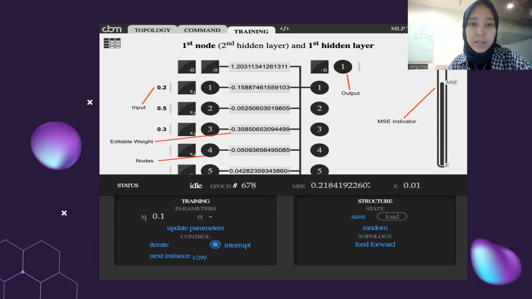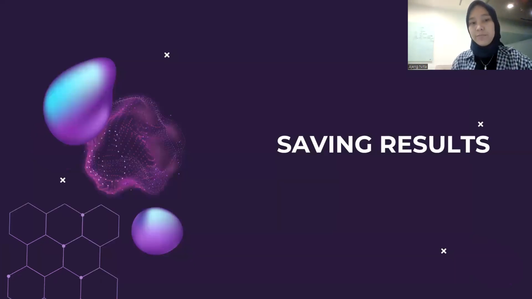To start training, hit the iterate button, and everything in the structure is updated at each iteration, and the behavior of the mean squared error, MSE along epochs, can be inspected by the vector gauge at the right. The iteration of the training can be stopped by marking the interrupt option, and you can see the change of weight from each iteration or epoch. If you need to restart training, press the random button to assign all of the network's weights a small random value between 0 and 1.